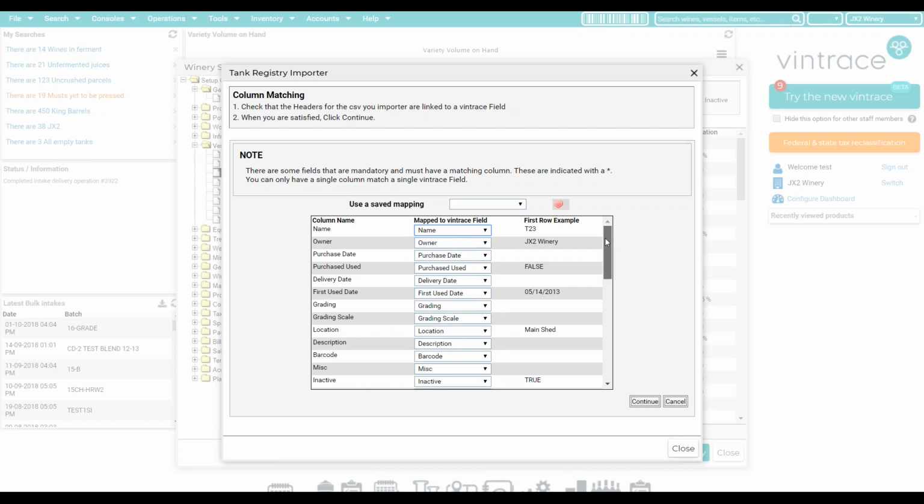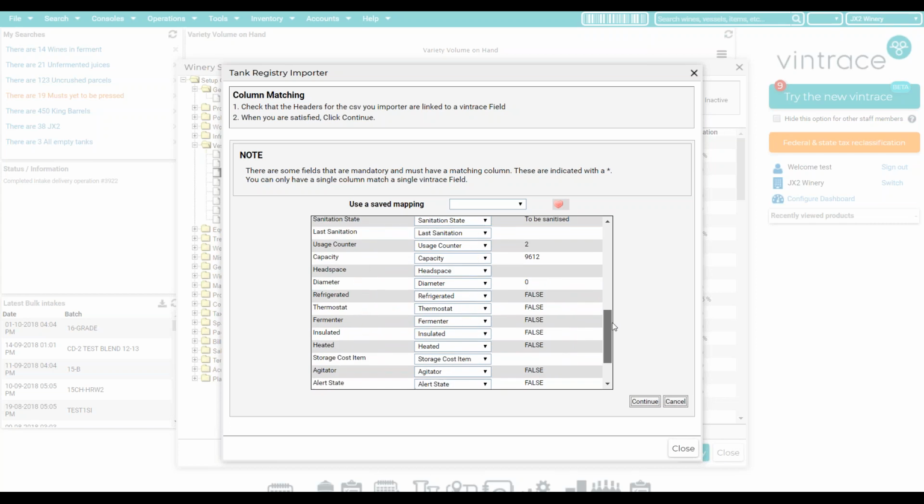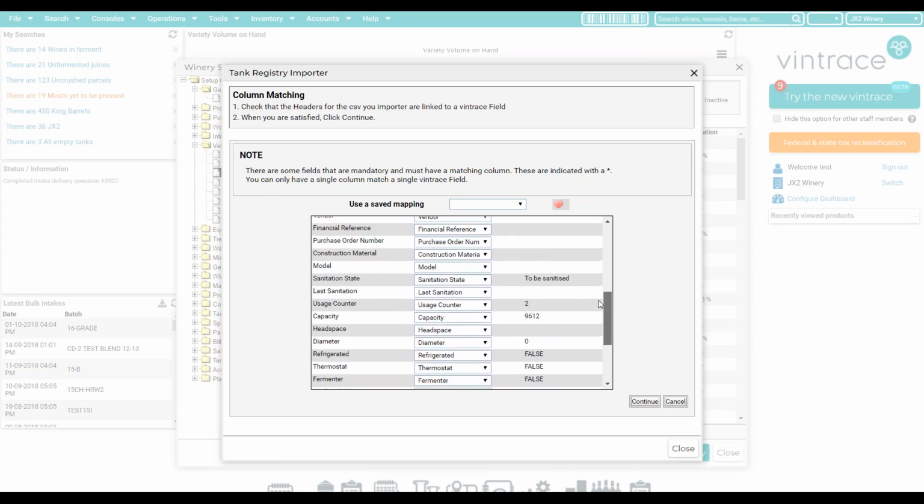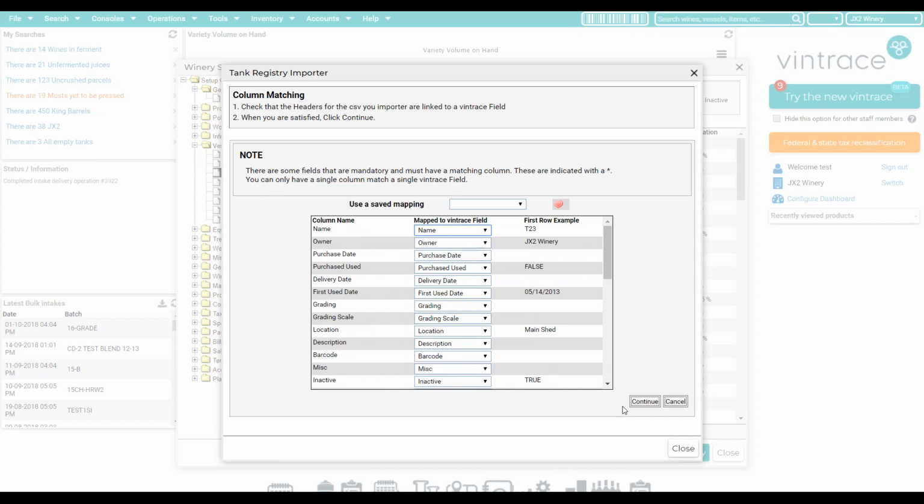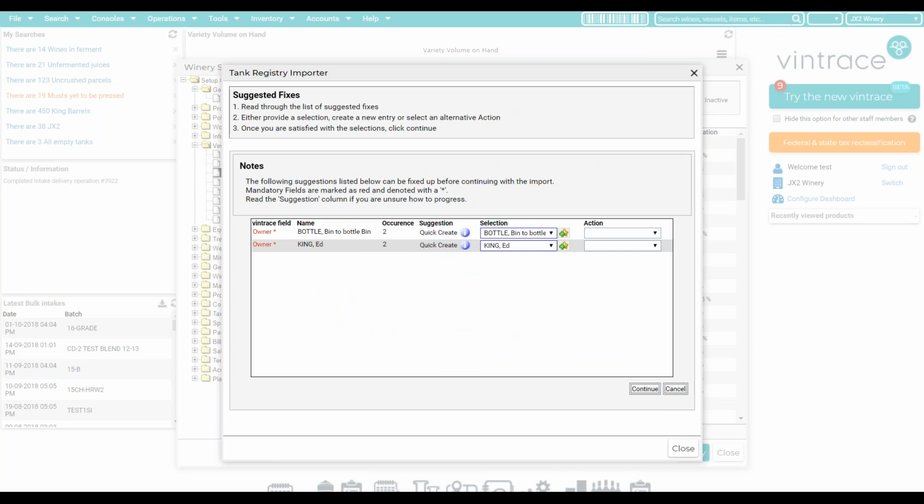This column here shows me just an example of the data that I'd loaded from the first column. So if that all looks okay, that's what you're expecting, we can hit continue. That'll then crunch away and make the changes to my tanks. If it finds any problems, it'll pop up with something like this. It might be that you've put in an owner that vintrace doesn't know about. So it might say we can just create that for you, or you could ignore that if it wasn't something that you needed to add in there. I'm happy to create those two.